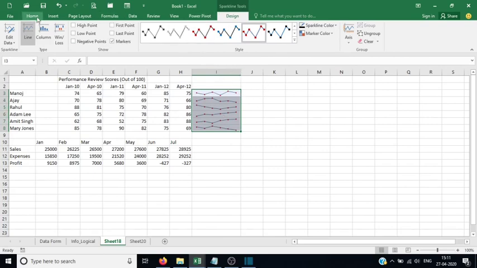So if you want, you can increase the size of the cell so that now you can easily see how the progress is. So if you see this first person, gradually up, then it is down, and if you see the second person, it is coming down. You see third person is taking up. So you can easily, if you see the last person, it is coming down. This is what a Sparkline is about.